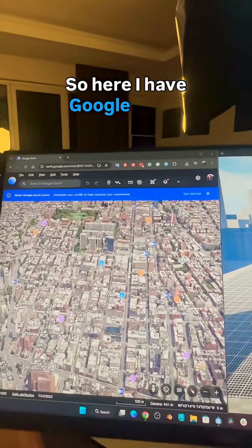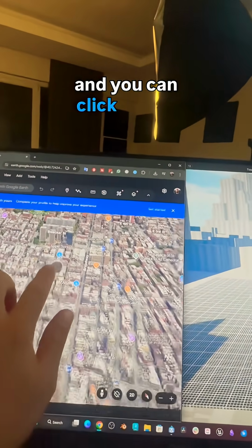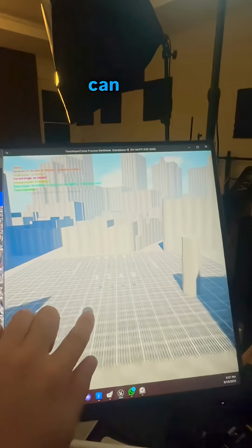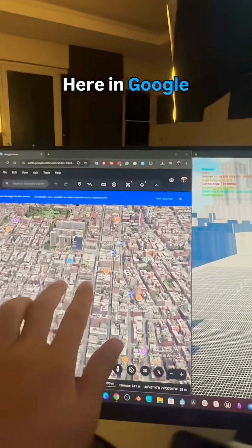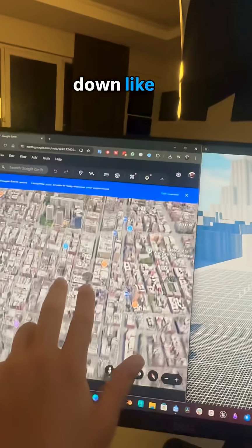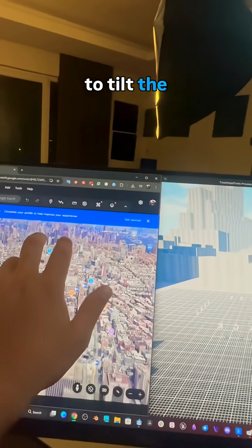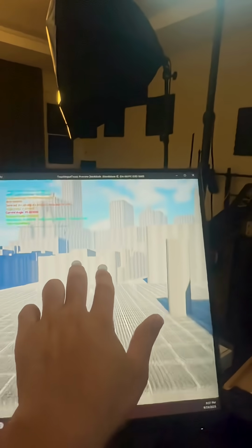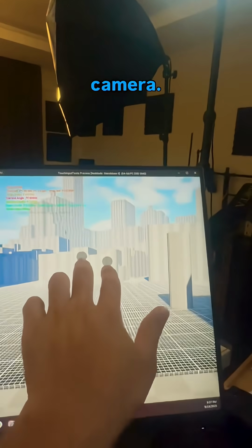Here I have Google Earth, and you can click to pan. And here I have my Unreal Engine project, and we can click to pan. Here in Google Earth, you can click with two fingers and move them up and down like so to tilt the camera. And here in my project, if you do the same, you would also tilt the camera.